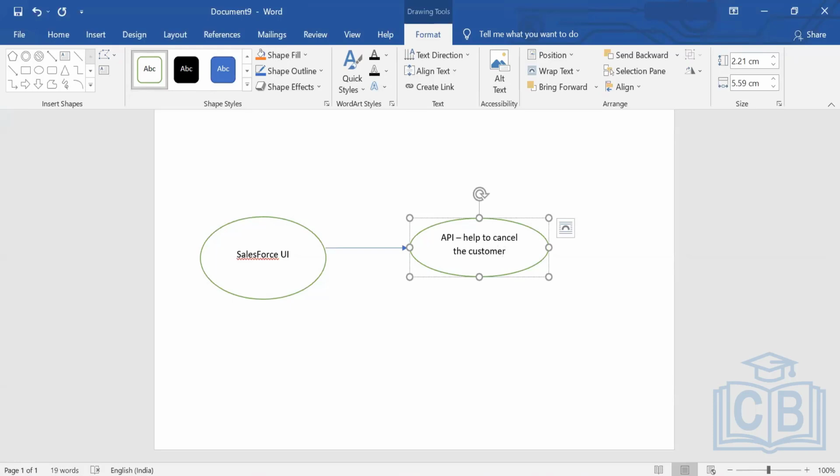But this API has a different endpoint from Salesforce. Salesforce is a completely different application, developed by some different entity. That particular customer you can cancel via API, and that API has a different URL.